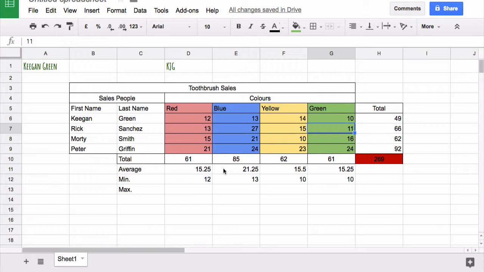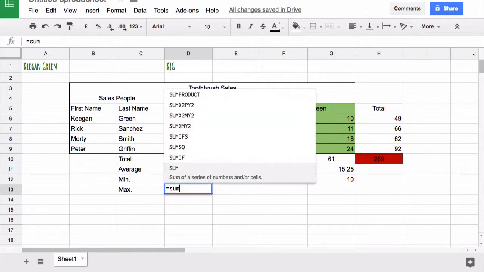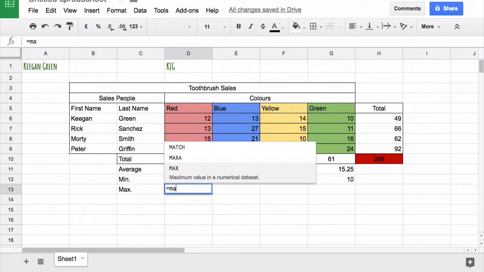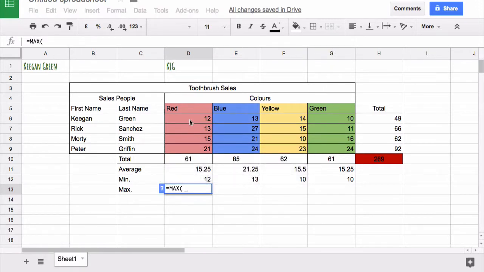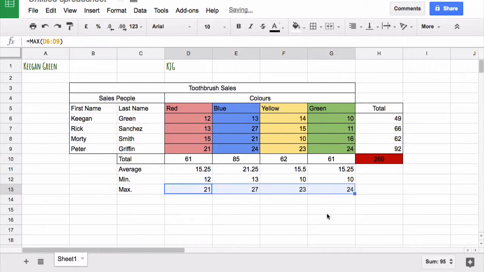The maximum is similar to the minimum, where it just wants you to find the maximum. So let's do the same now. We will grab all of these for a second, go equals, sum, or maximum. Drag that, and we have found the maximum. And once again, we can just bring that across, and because it's a smart system, it'll automatically do it for us.